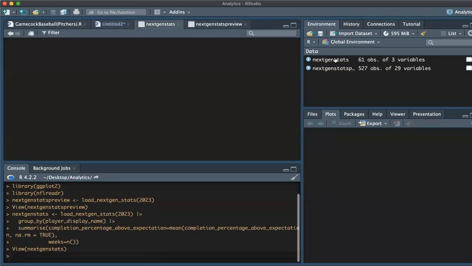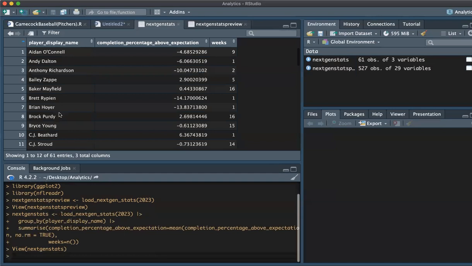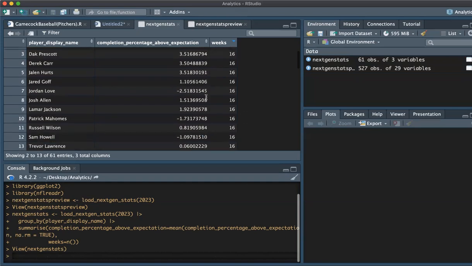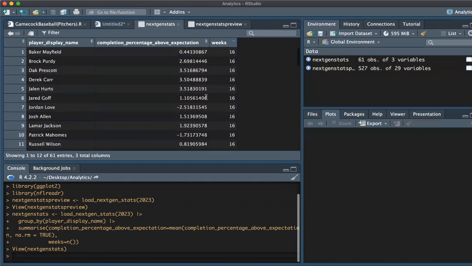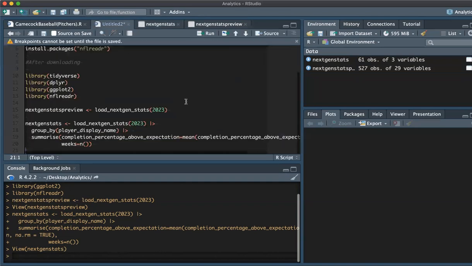So next gen stats. You have 61 quarterbacks. Sounds about right. Their completion percentage above expectation and the amount of weeks that they've played in. So Andy Dalton has played in 1 week. That 1 week he filled in for Bryce Young. And then we have quarterbacks that have played 16 weeks. I don't think anybody has played the full 17 so far. This is before Saturday night's game.